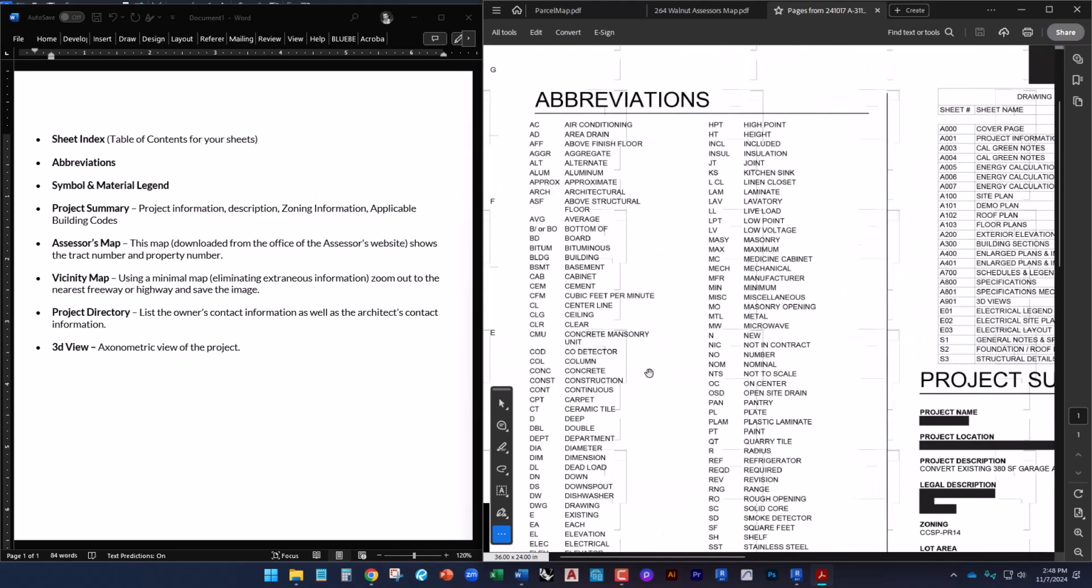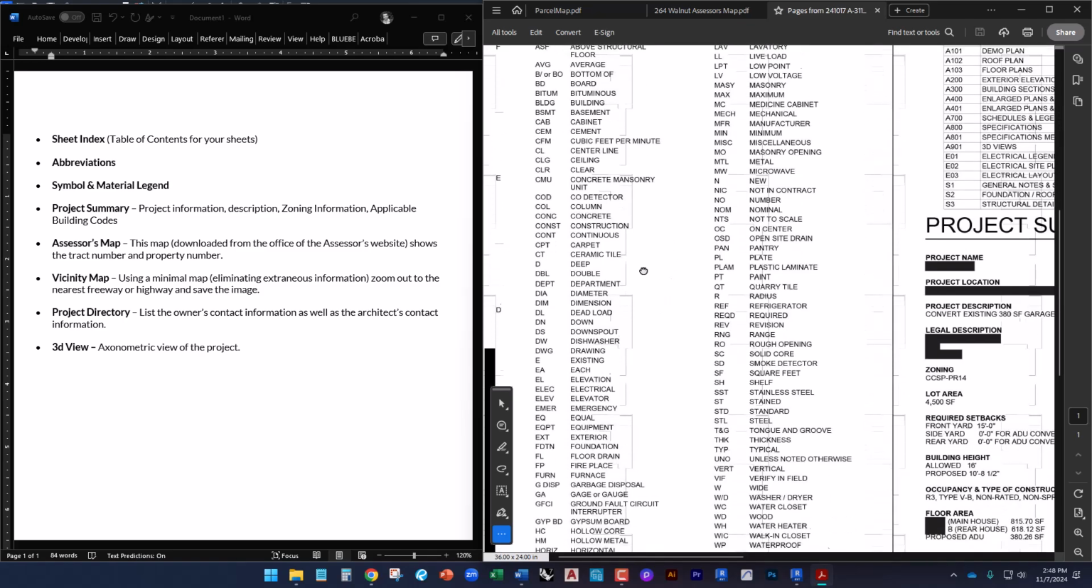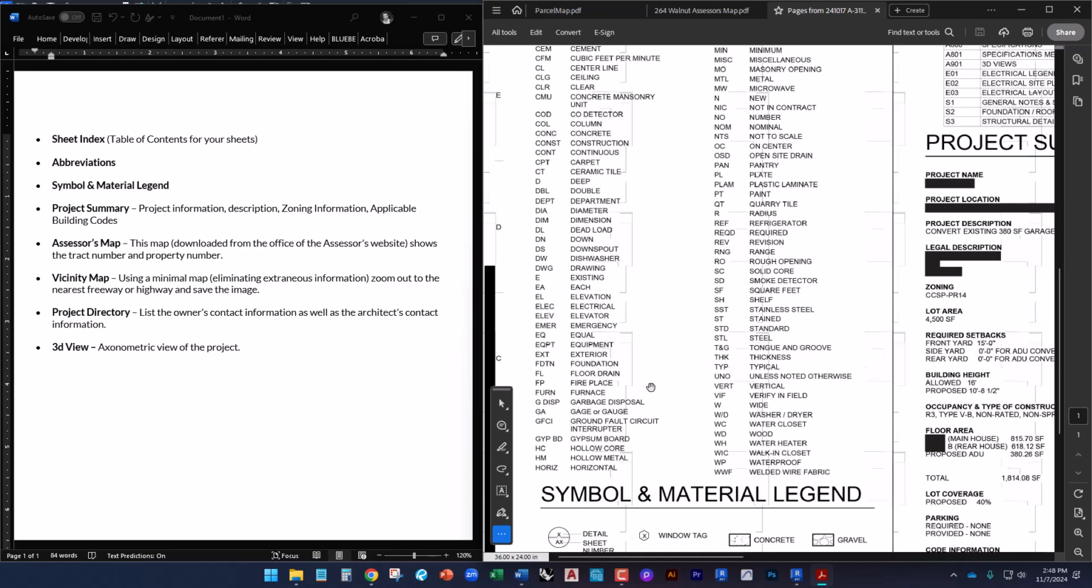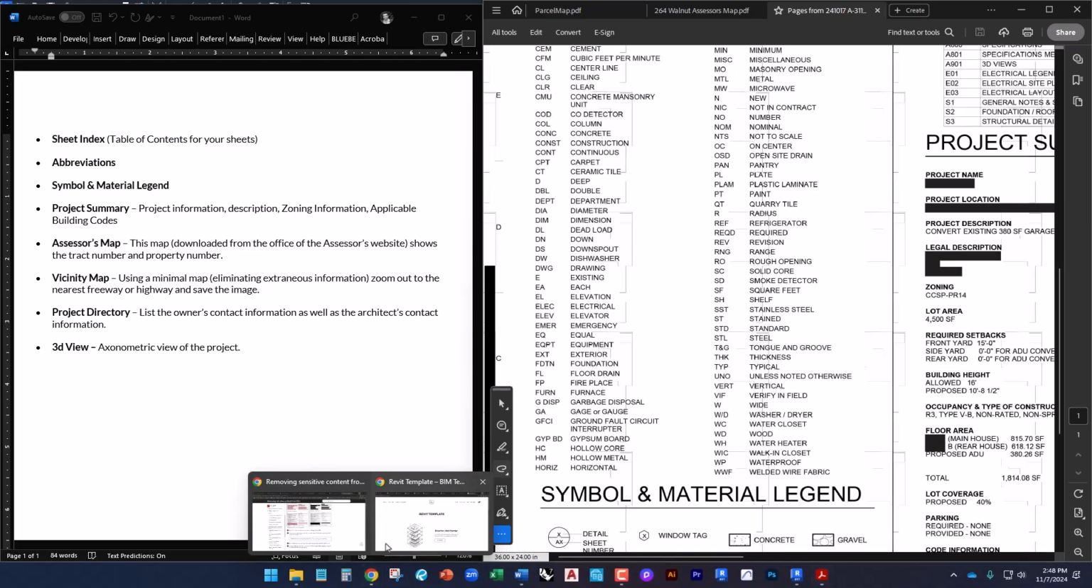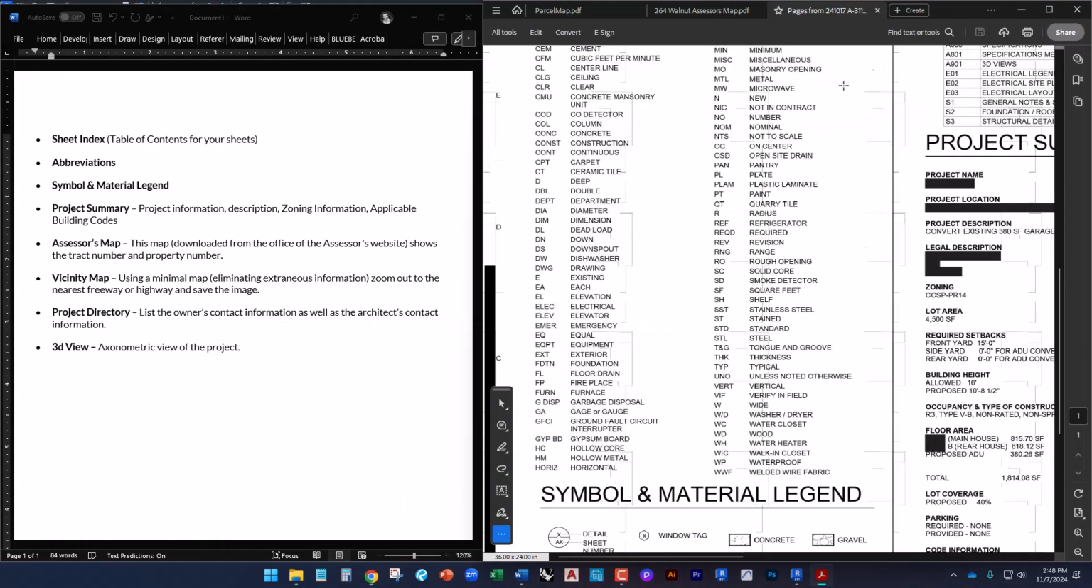Every office has abbreviations that they use to make their drawings cleaner and more concise. So those abbreviations are typically copied and pasted from project to project, but these are some typical ones. Again, if you were to purchase a template or to use a template, it'll have abbreviations and things like that.